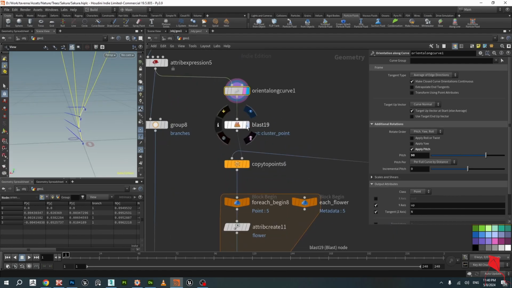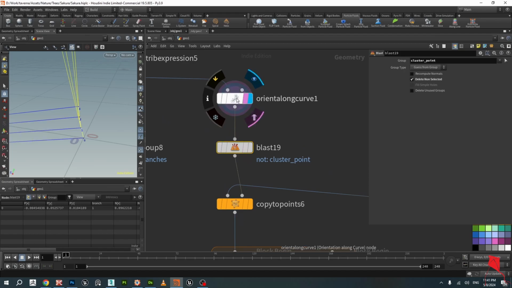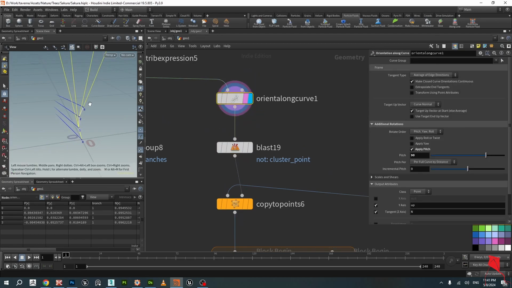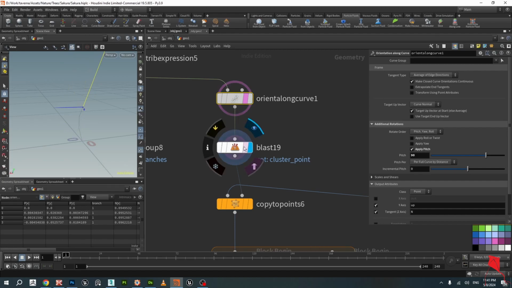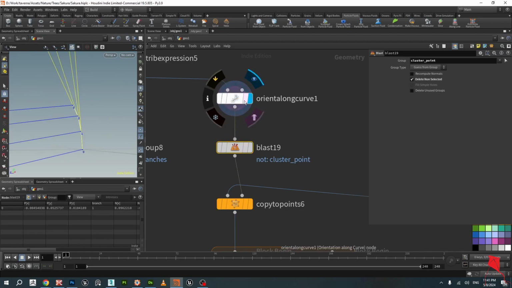And now I'm blasting everything except for our cluster point, the last point. And we needed to do this first because we needed to have the whole curve, so Houdini, this node, would know how our curve flows. We need several edges to find out the direction of the edges. Because if you blast from the beginning and only end up with one point, Houdini would not know how this point is related to other points. That's why we need to do it first, and then we delete, not select, everything except the cluster point.